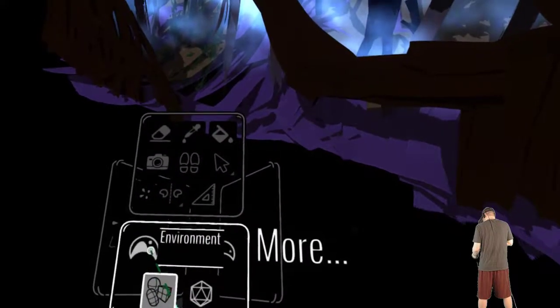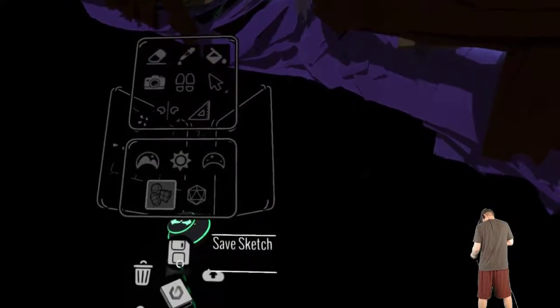Alright, so what the hell were we doing? Oh yeah, that's right. Get out of this thing. I want to do the pedestal. I think I'm going to use the pedestal here to make our dragon.